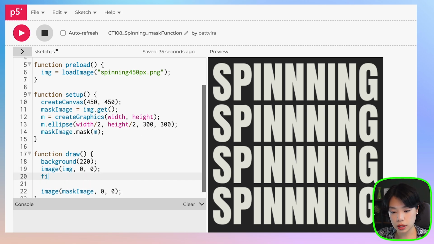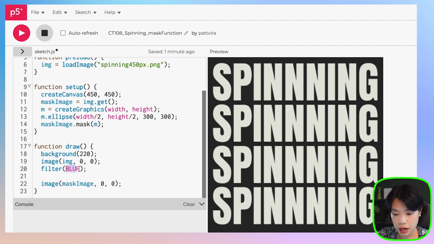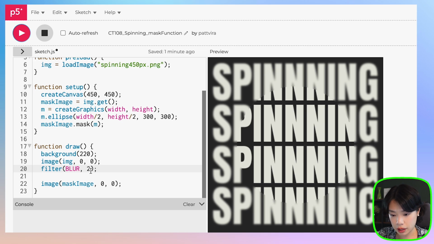I'm going to use a function called filter, and I want to make the image, the background, blurry, so we can use the filter blur. And then you need to provide the second argument of how blurry you want it to be. I'm not actually sure what's the range, but you can just experiment. So if you do 1, it's a bit blurry. 2, not bad. How about we do 3? All right, that looks pretty good.